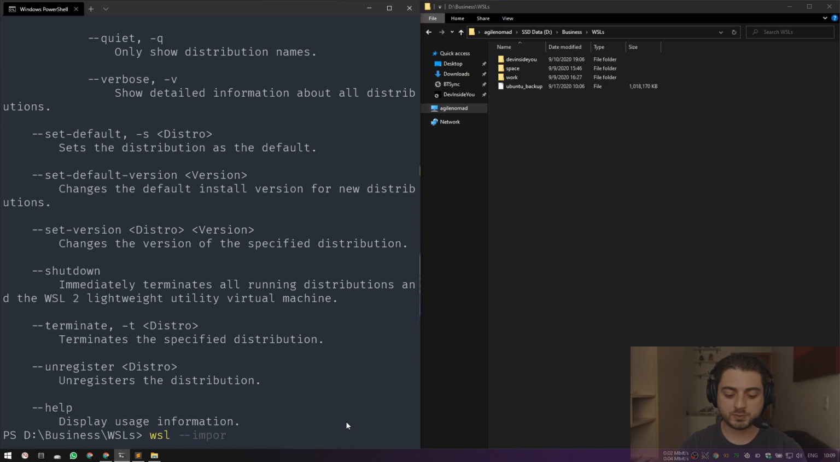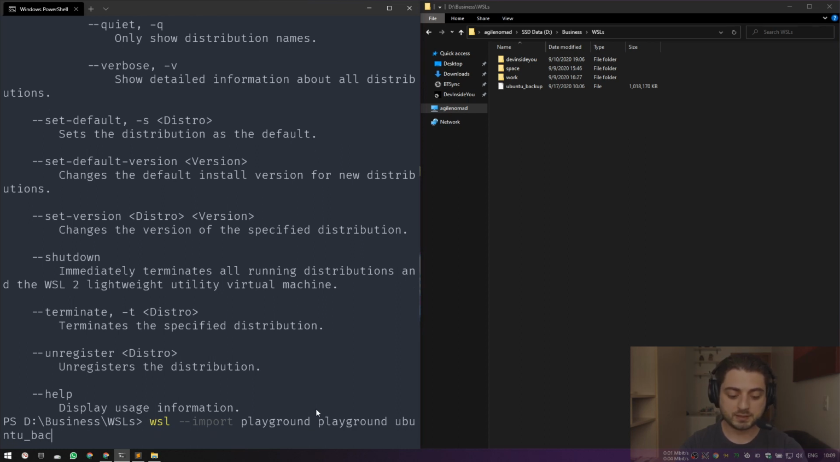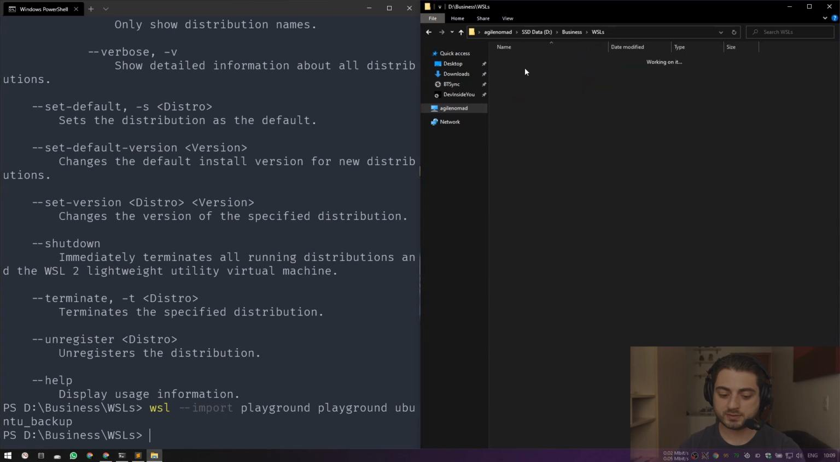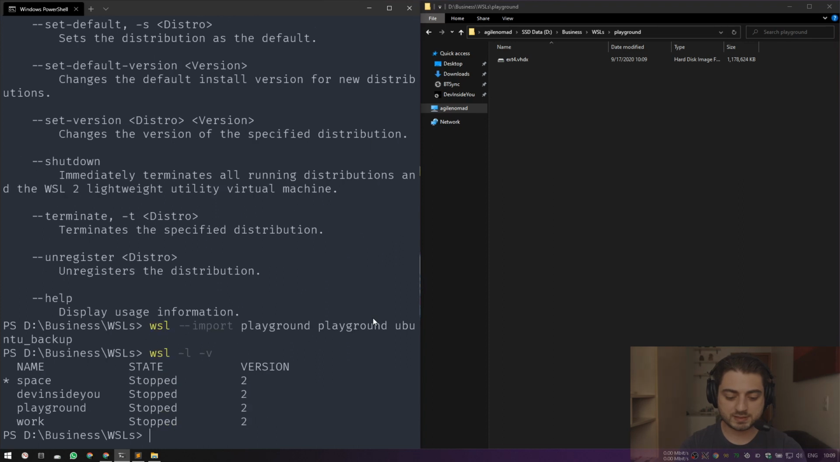We're going to do import, and I'm already in this directory. I'm going to call it playground, and the directory is also going to be called playground, and the file that I'm going to use is going to be Ubuntu underscore backup. Okay, that's all. I'm pressing enter. So if you go over here into playground, see, it already imported. It just copied the virtual hard drive in there. Now if I do this, I should see it over there, playground.